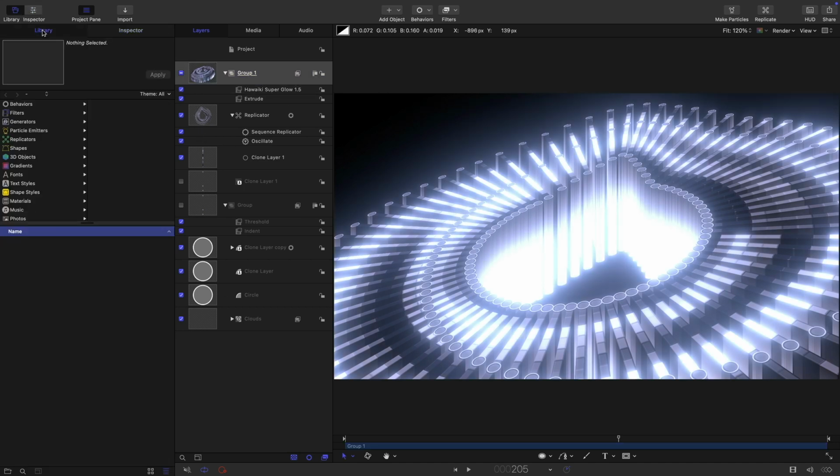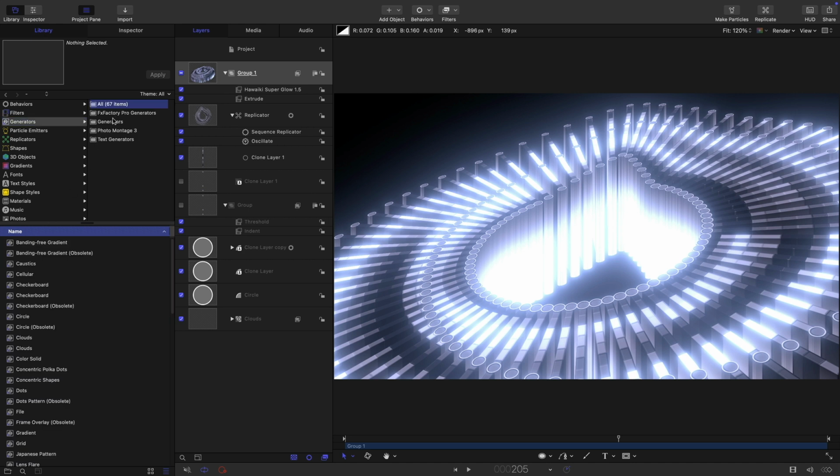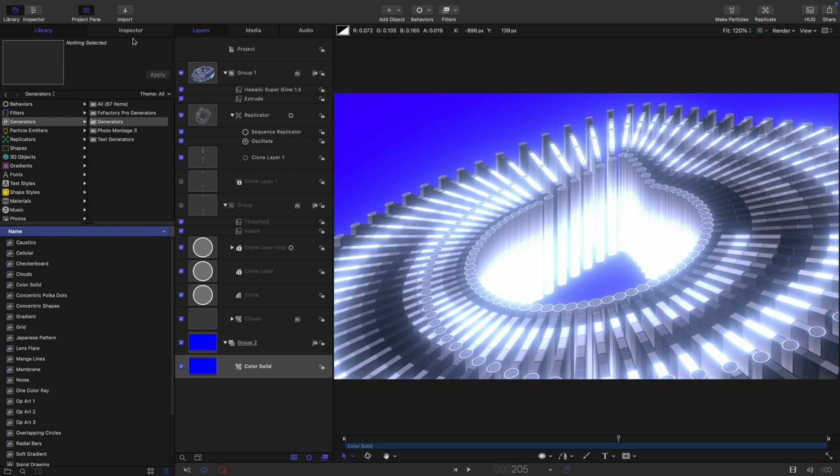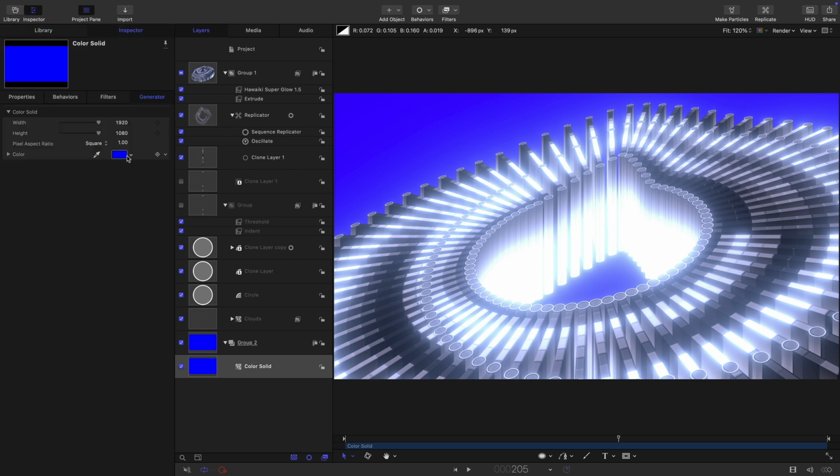We do need to add in a background, so come over to the library and look for color solid. Just drop that in behind there. Come to the inspector, let's make this black.